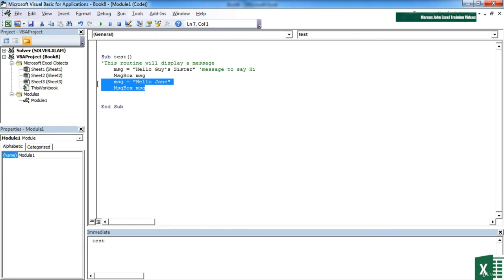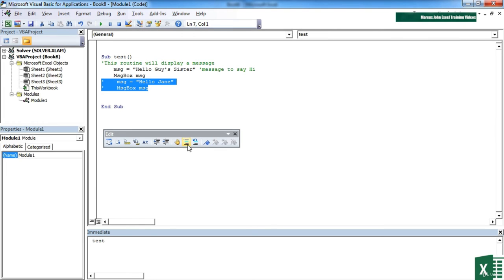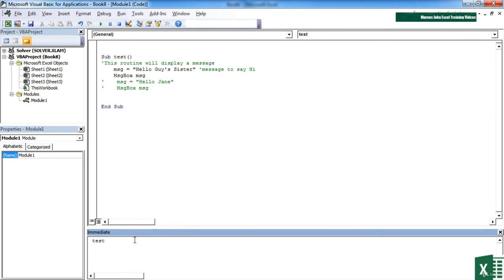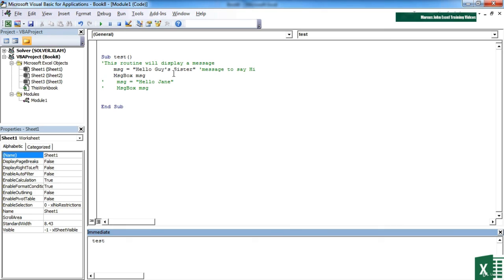So let's take these and comment them out, and then run our test. And now it says hello guy's sister, and it uses the apostrophe. So in that case, the apostrophe is not acting as a comment marker because of the speech marks that effectively delimit it into being part of the message. Anywhere else, a single apostrophe triggers a comment marker and the code turns it green so you can spot it.